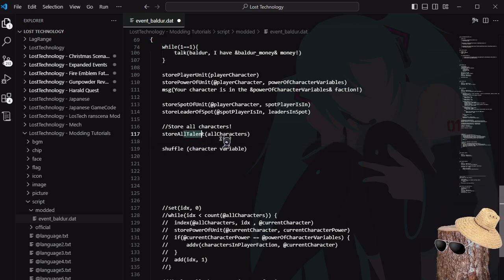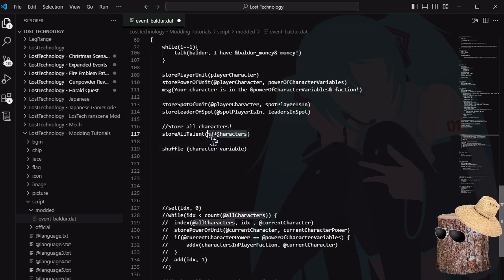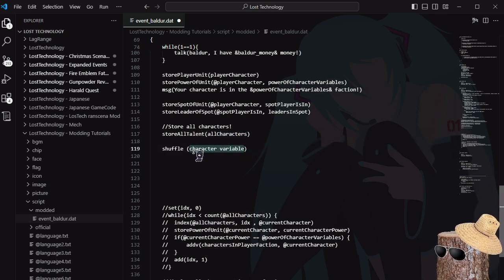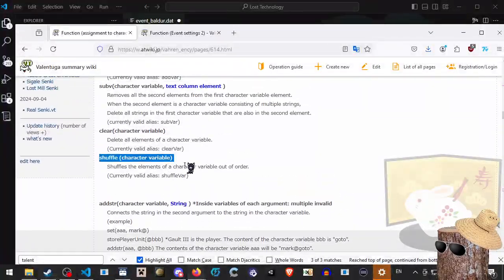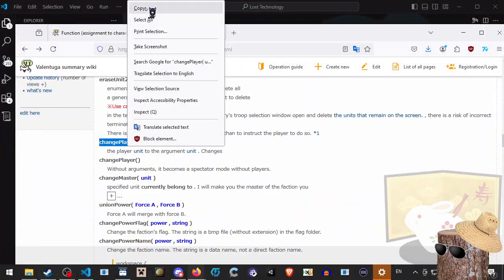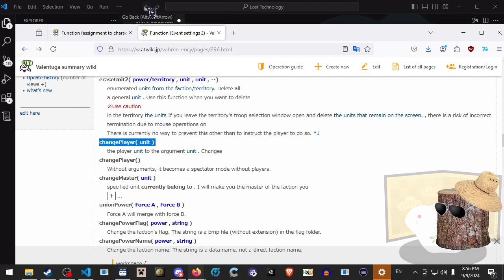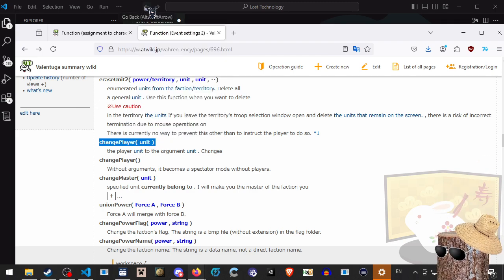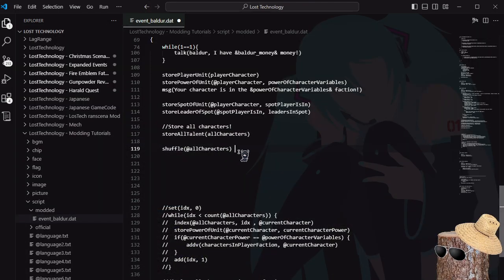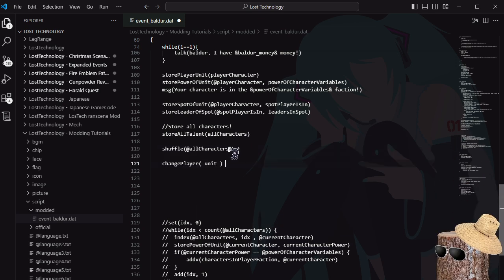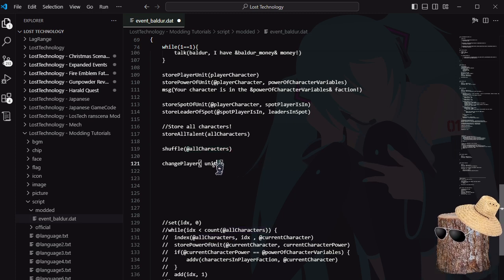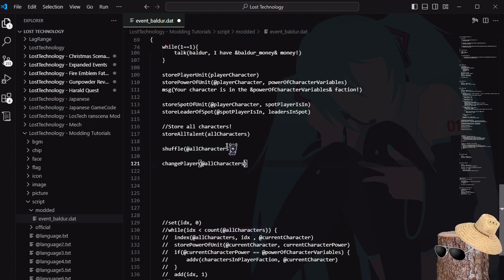So we're going to store all talent, which is all characters. And I'm going to throw this all characters variable within the shuffle. There we go. It'll shuffle all characters, so it'll get all the elements and shuffle them around, so it's not in alphabetical order. And then what we're going to do is become the character that is at index 0 of that character variable. That is basically what is happening. We could just throw it in there. It's just going to return the first index.